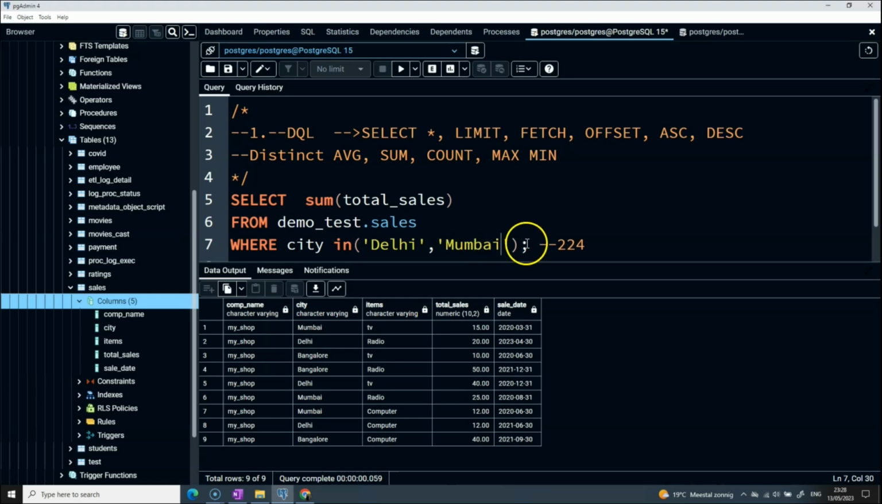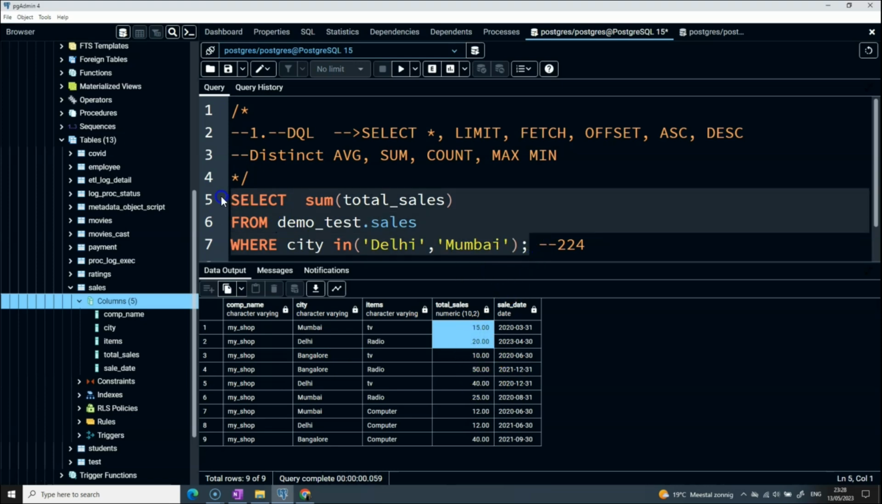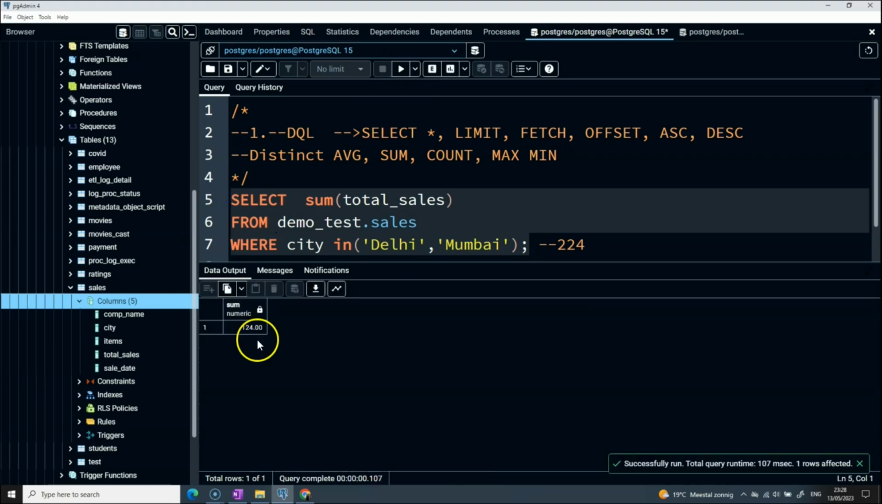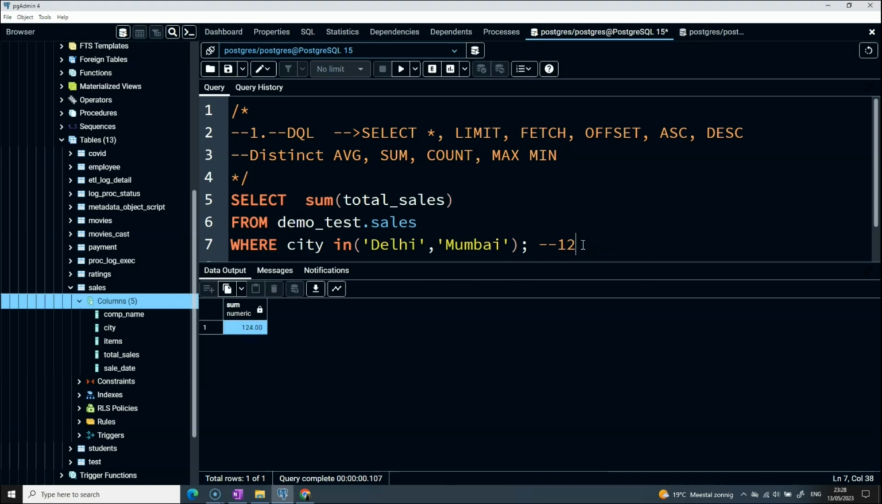Mumbai. It will first filter out Mumbai and Delhi and sum up Mumbai and Delhi both. So if you run this, your amount will increase. So it is 124. So this is the in condition.